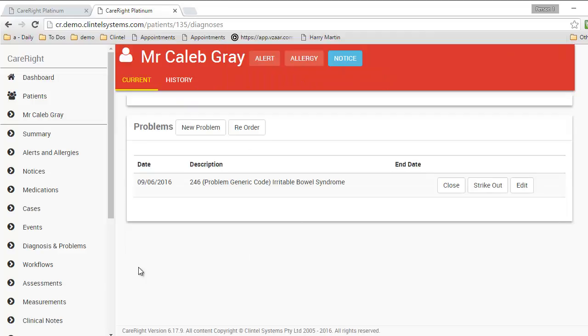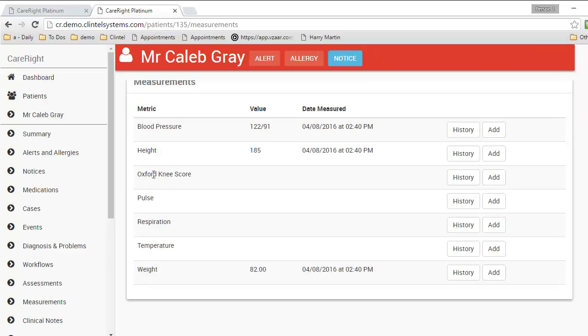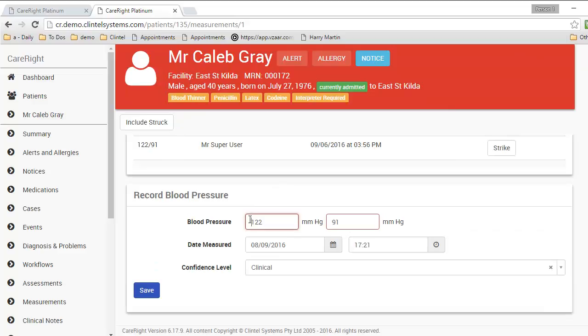Okay, next we're going to look at measurements. So you can record any type of measurement in the system. We've set up a few here, so we've got blood pressure, height, Oxford knee score, which is an orthopedic score, and we've also got pulse, respiration, temperature and weight. So if we have a look at blood pressure as an example, we can enter a blood pressure reading here.